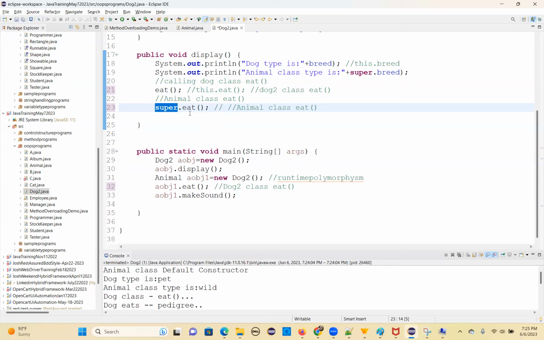So if we want to call the parent class eat method in the public static void main also, it is not possible. This and super keywords are not allowed in any static methods. Okay, I get it. So if we want to call non-static methods of the parent from main, is there a possibility? Yes, you are calling it, right? This is the parent class method, makeSound.